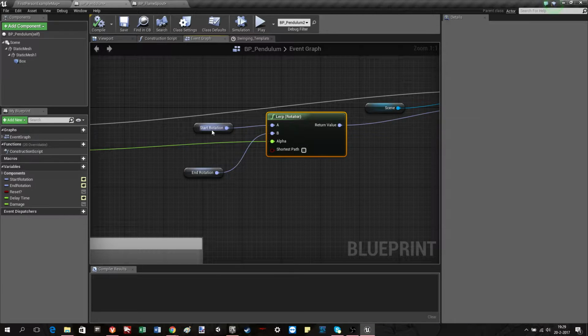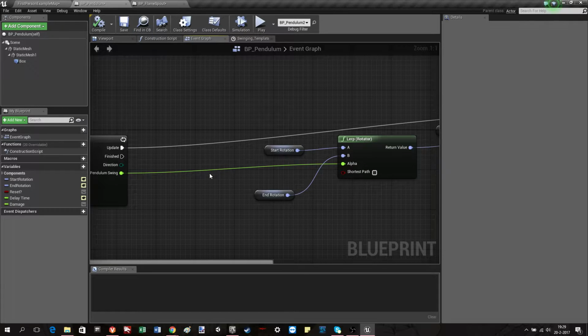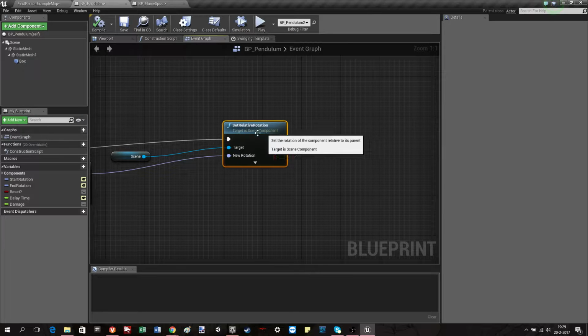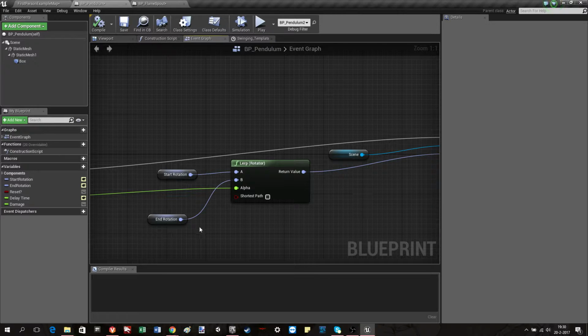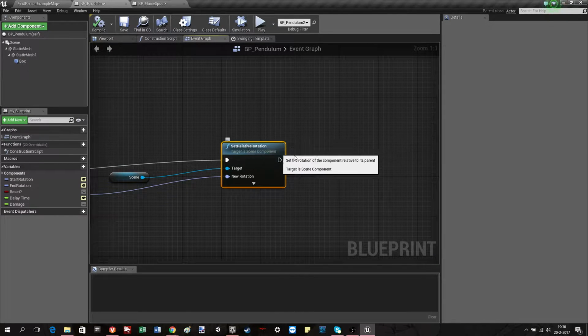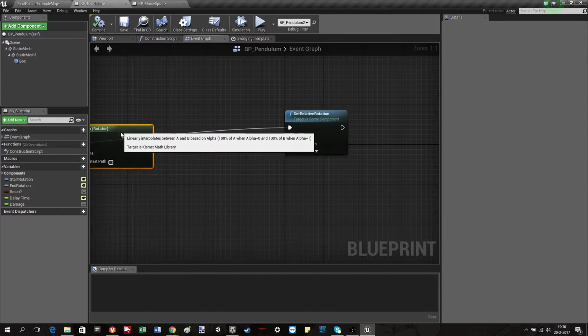So you take the start and end rotation, put them in A to B, and then put the alpha of this so that it will move nicely between these two values. And then you set relative rotation. So this is basically the way it knows what to do with these values.